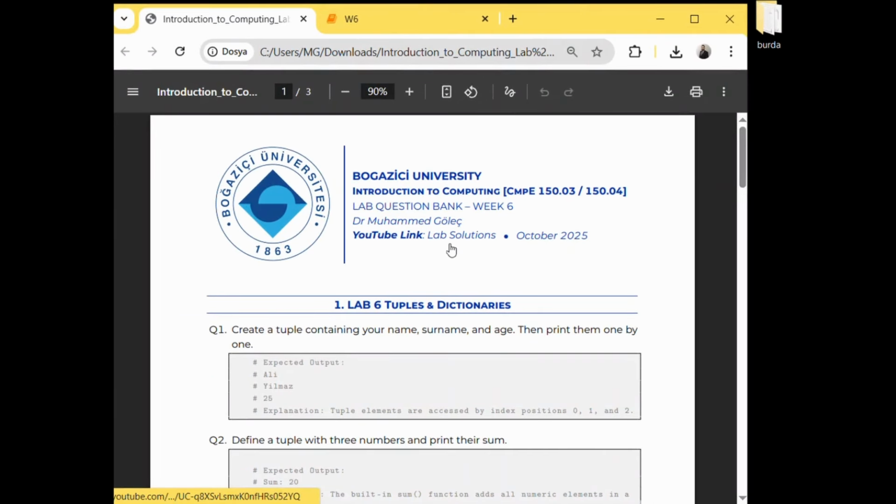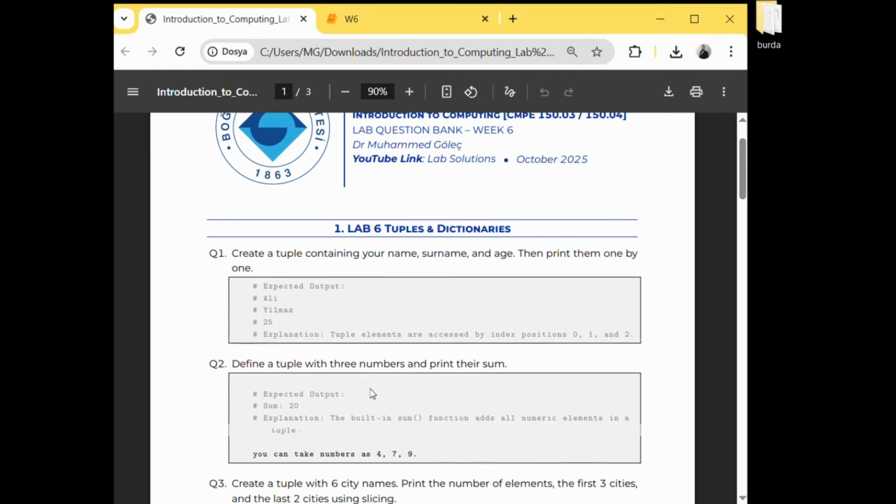Hi everyone, this week we will continue with Lab 6 Tuples and Dictionaries. Let's start with the first question. Create a tuple containing your name, surname, and age, then print them one by one.